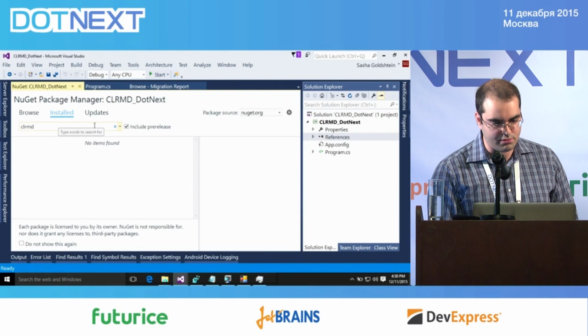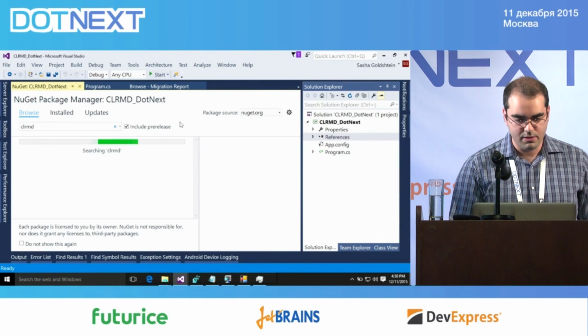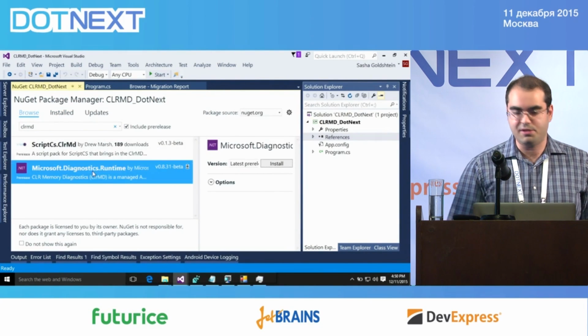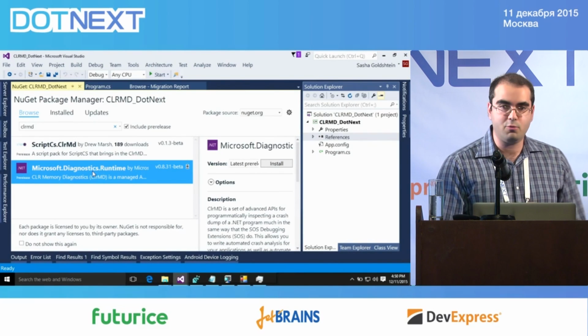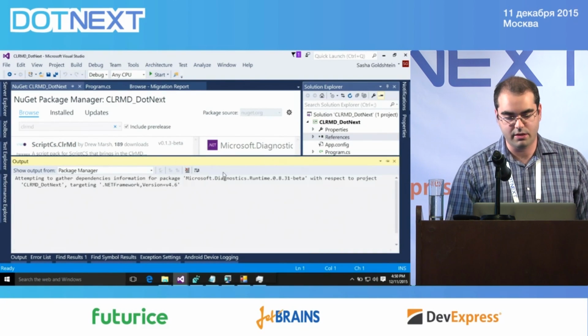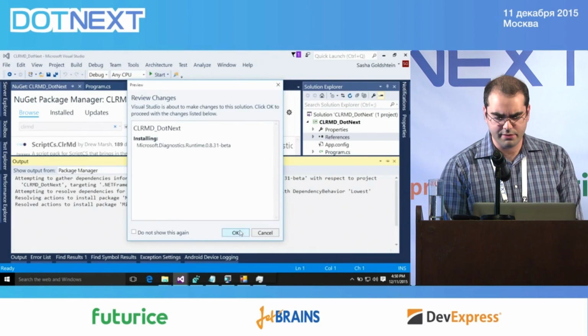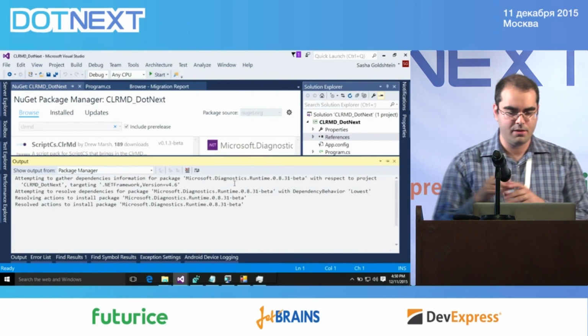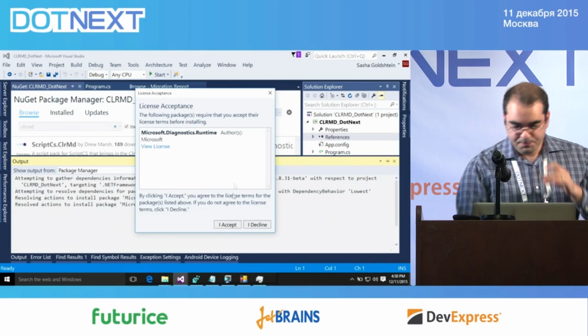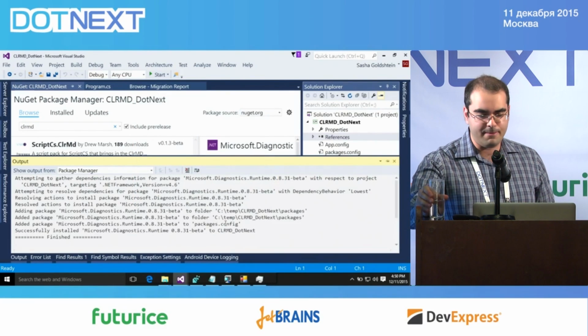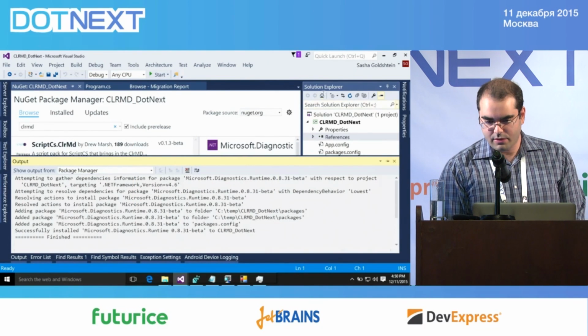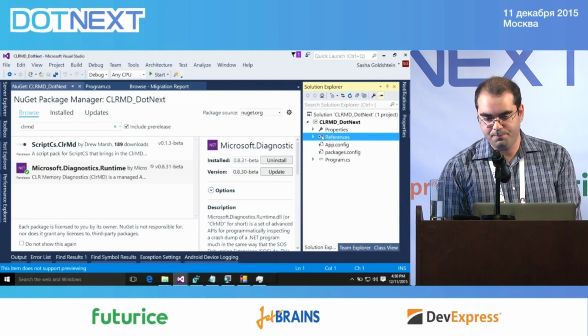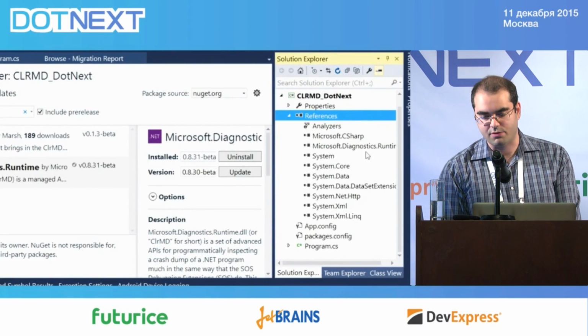Yeah, it's not installed, obviously. Browse. Great, so the search worked anyway, and here's the NuGet package we need. I'm going to click install and accept the license as well. And now I have a reference to Microsoft Diagnostics Runtime.